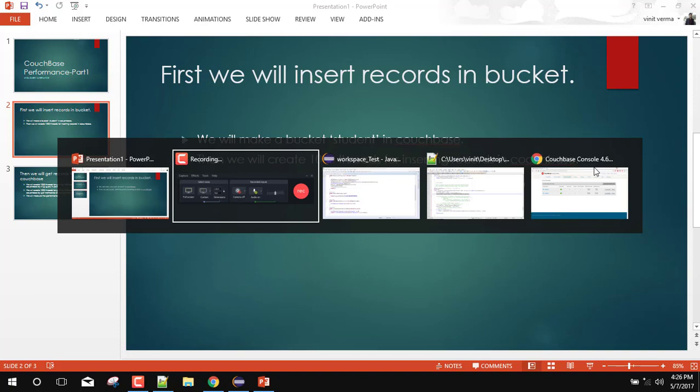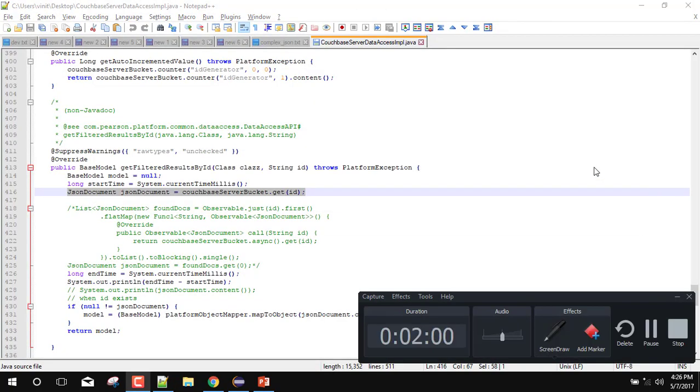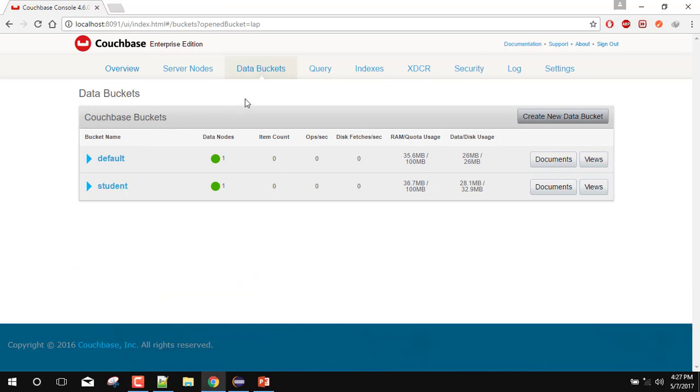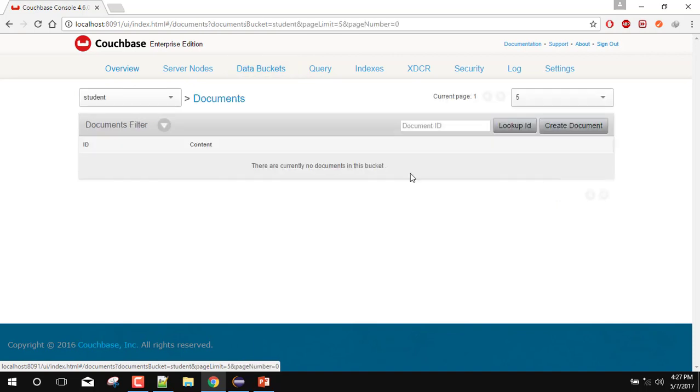So here you can see that we have already created one student bucket. You can see that the item count is currently 0, or we can also see the documents from here. There are currently no documents in the bucket. In our previous videos, we learned how to create records in Couchbase. So we will create some records and then fetch these records.